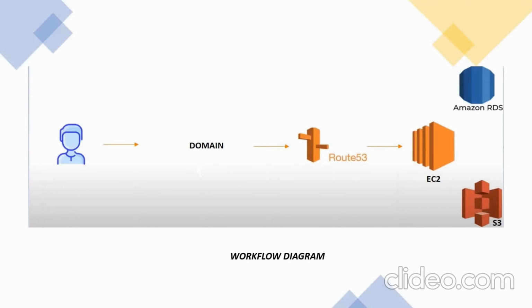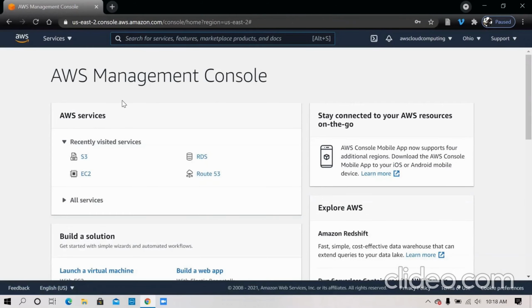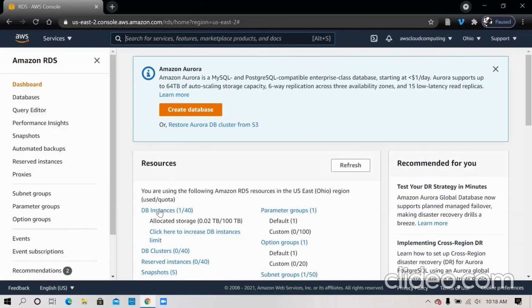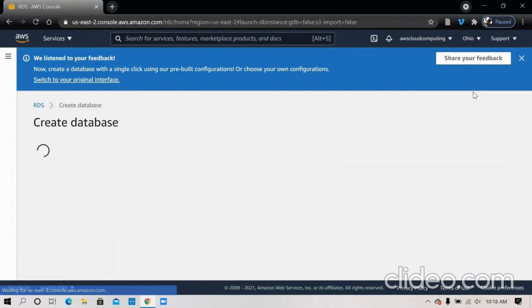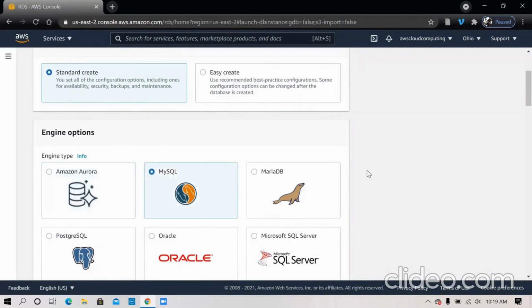The overall architecture of this system can be roughly divided into three components: selecting and configuring Amazon services, building the client-side application, and routing the domain to the EC2 server. Now let's go to the AWS console. Let's go to the AWS Management Console and search for RDS. Let's create an RDS instance, like create database. Now we need to create the MySQL one.